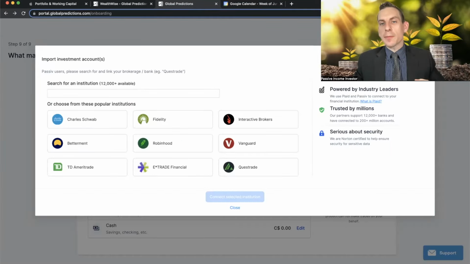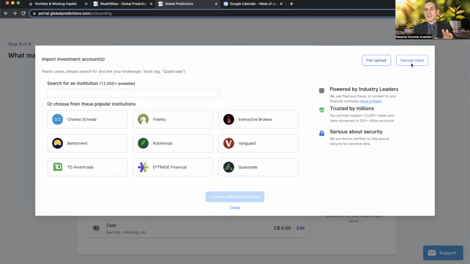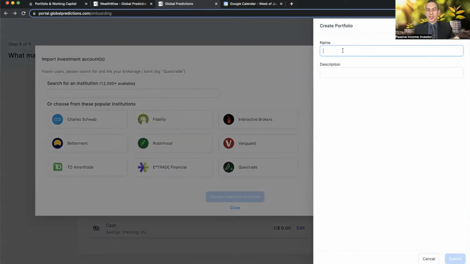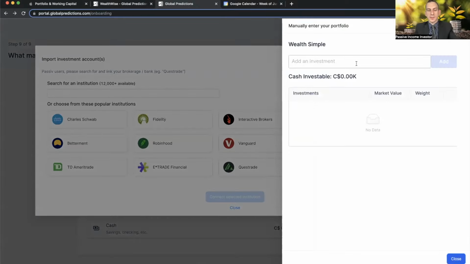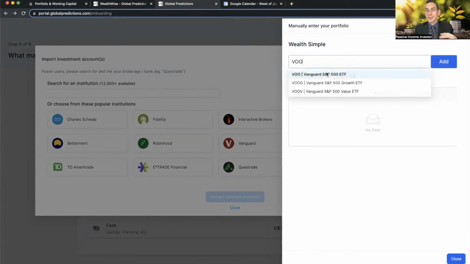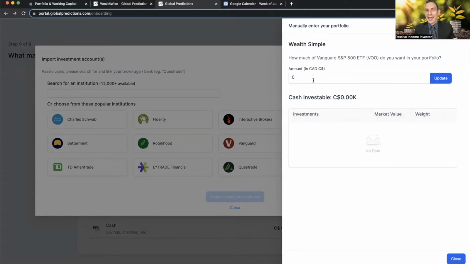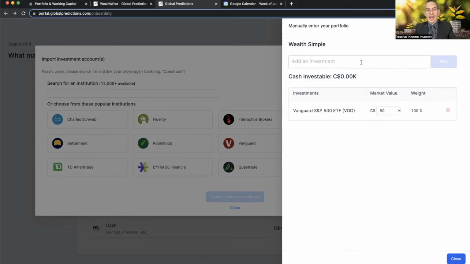Now, there is another option as well for manual input up at the top right. Let's say we're using Wealthsimple, we can just put that in as the name of the portfolio description. Let's say it's a self-directed account, and we can go ahead and submit, and then we can start putting in the individual components themselves. So let's say I own VOO, the S&P 500 ETF. We can click add the amount of the value. Let's say we've got $50,000 in there. We can hit update, and then finally we can add in everything else.